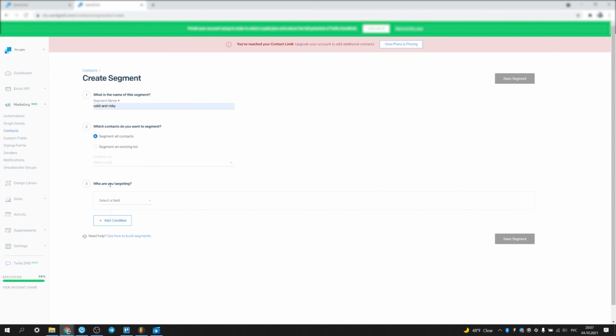And the third step is to specify who you are targeting. In our situation, we want to set that we need both valid and risky. Okay, for the field, I'm choosing Mailcheck score and setting the condition that Mailcheck score is greater than 49. Why 49? Because we know that all emails with 50 to 100% are considered risky and deliverable, plus valid. So we know that we can basically use those emails. And we already have that condition. Mailcheck score is greater than 49, and we click Save Segment.